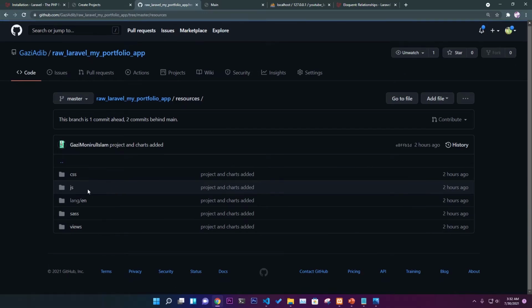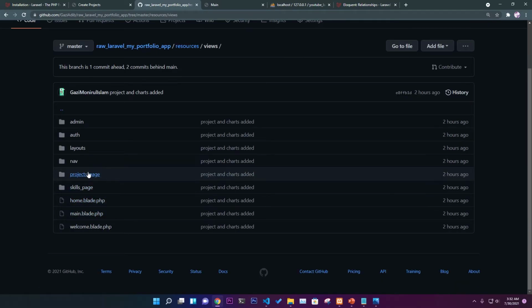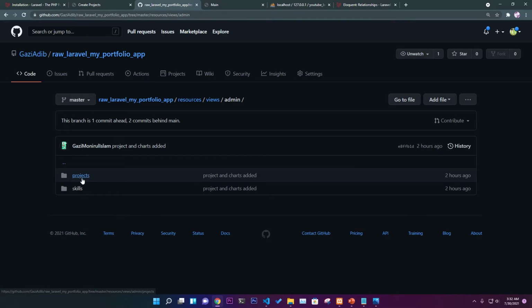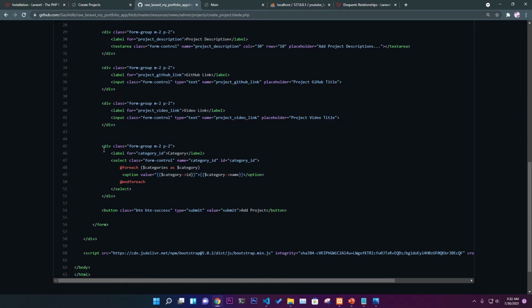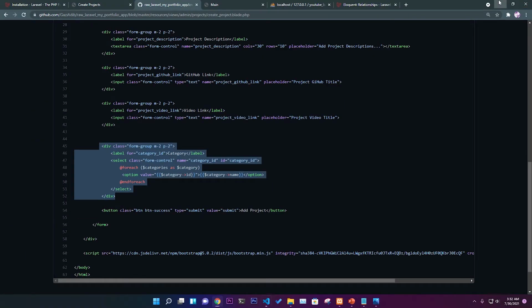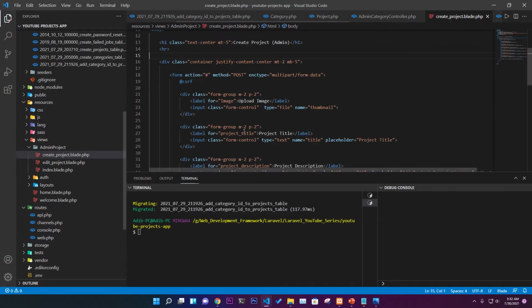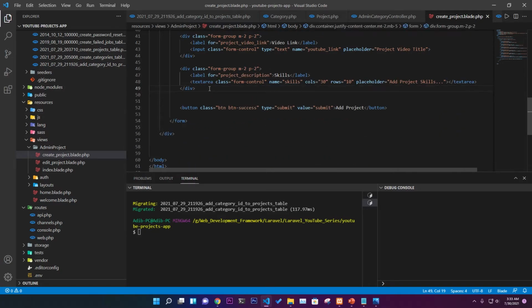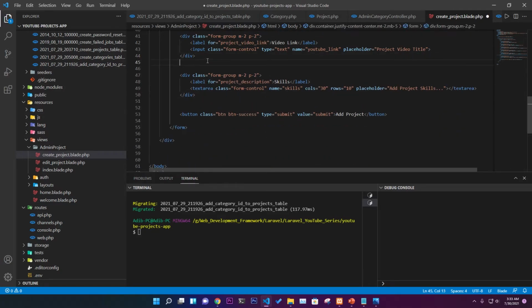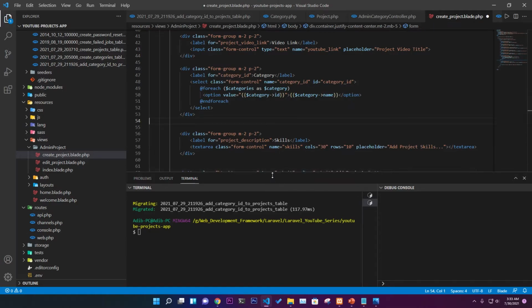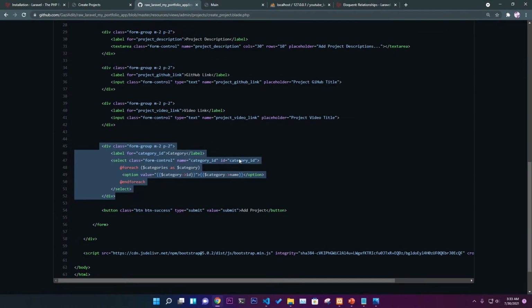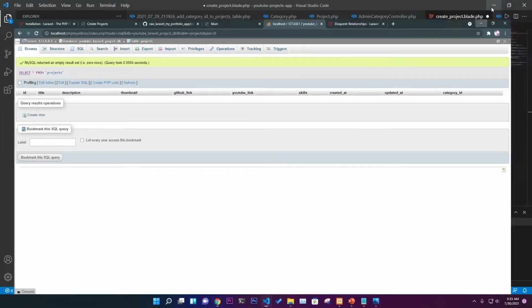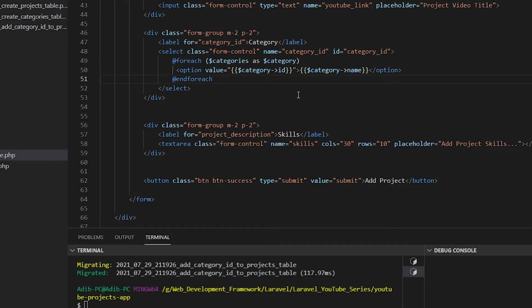Our resources and views, and here we're going to go to our admin projects, and here we have the create projects page. We should add our category here. I'm going to copy this and paste it in create projects, beneath skills, and these are the categories. So this is for showing all the categories. So label for category, and it should have a particular ID, and this ID will be represented in the database with this category ID. Okay, so you need to populate all the categories here.